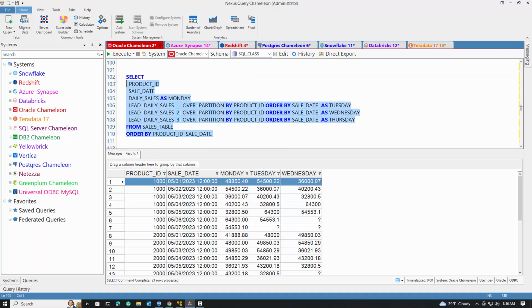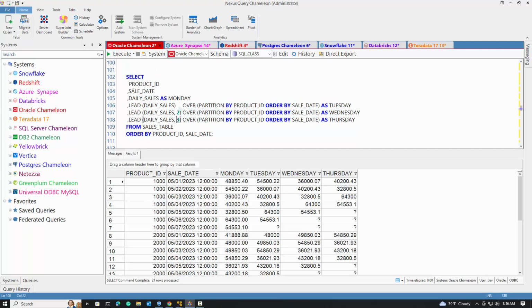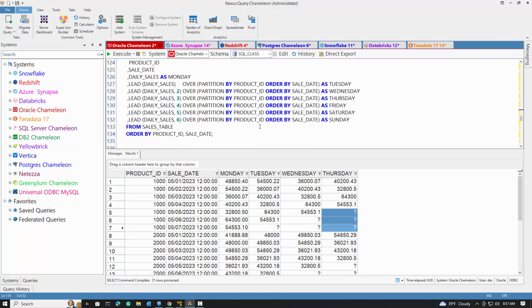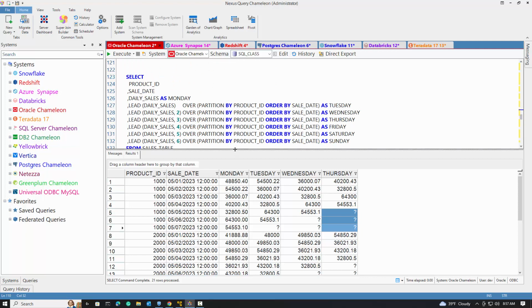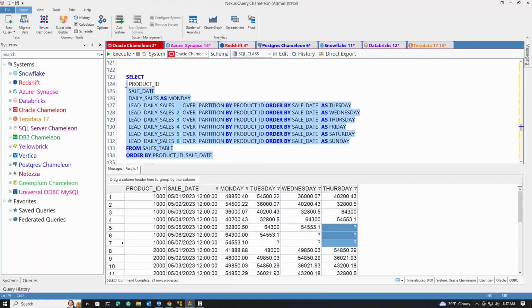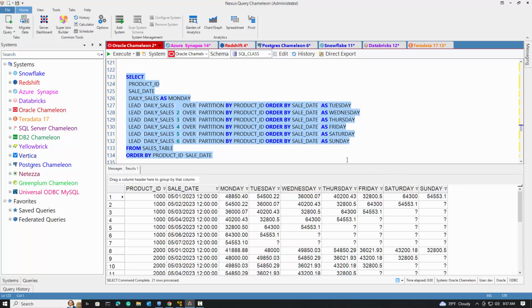Now we're going to get Thursday by going the current row and 3 rows down for its daily sales. And now we can see that we have Monday, Tuesday, Wednesday, Thursday because of the partitioning. And that's why we're seeing some nulls at the end, but that's not going to last too long because now we're going to get every day of the week on one line in row 1. And I'll show you how to clean this up.